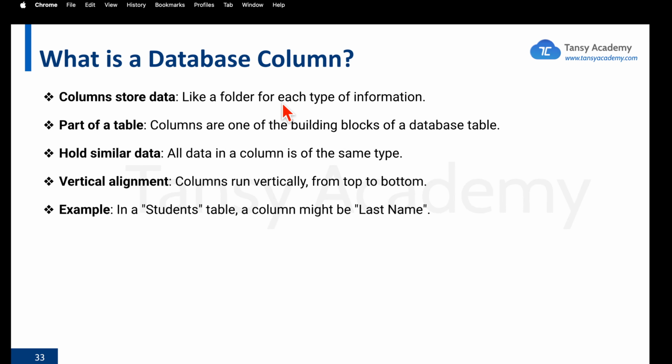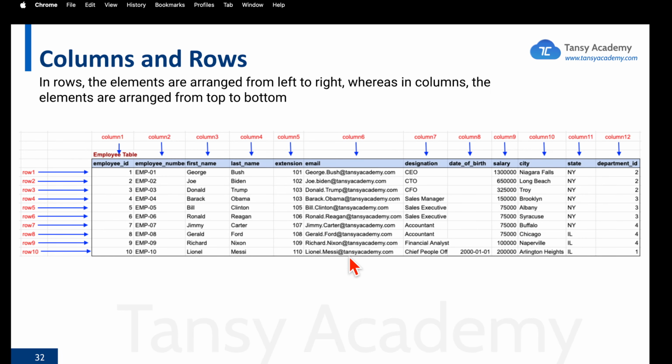So what is a database column? Columns store data, like a folder for each type of information. We have already looked at this as part of a table. Columns are one of the building blocks of a database table. They hold similar data. If you have noticed, in this email column I am going to store only email. Even if a poor database design allows you to store something like a salary there, it doesn't make any sense. So a column is meant to store similar information.